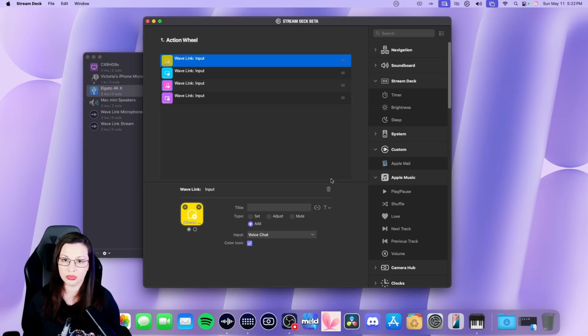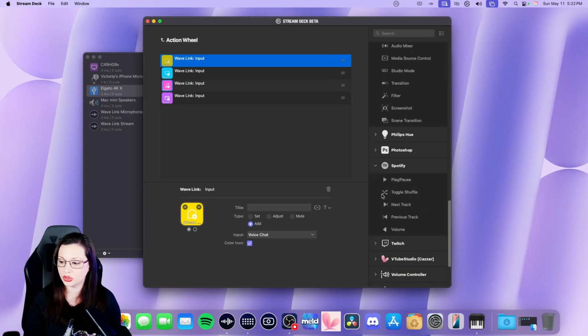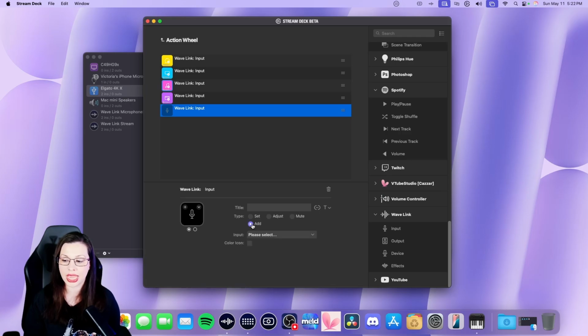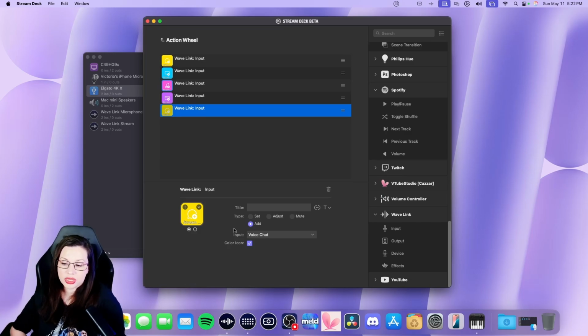Marketplace, Elgato Marketplace. You can download all the plugins that you want. Some are free, some are paid. You're going to want to download the Wavelink plugin. It's free from Elgato. You would select input, right? And you want to go to add. The reason why you want to do add, and I choose a color icon so I can identify what channel it's going to, is because if it's in the foreground, I can just tell it add whatever's in the foreground to whatever channel I want it to go to.